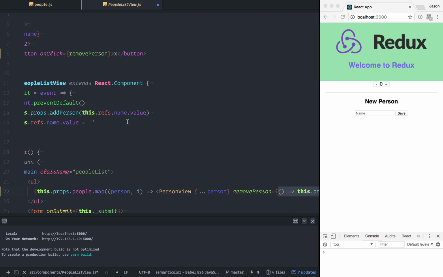So if we say Gavin, Jason, and FooBerry, and I'm like, wait a second, FooBerry doesn't work here. Bingo. Right? I can delete Gavin, and now I can delete Jason. And we can get rid of our message there.